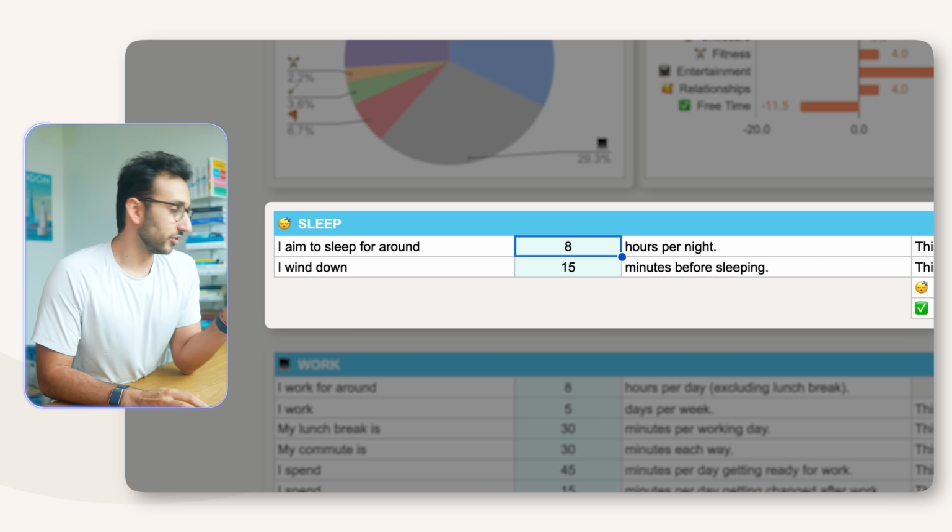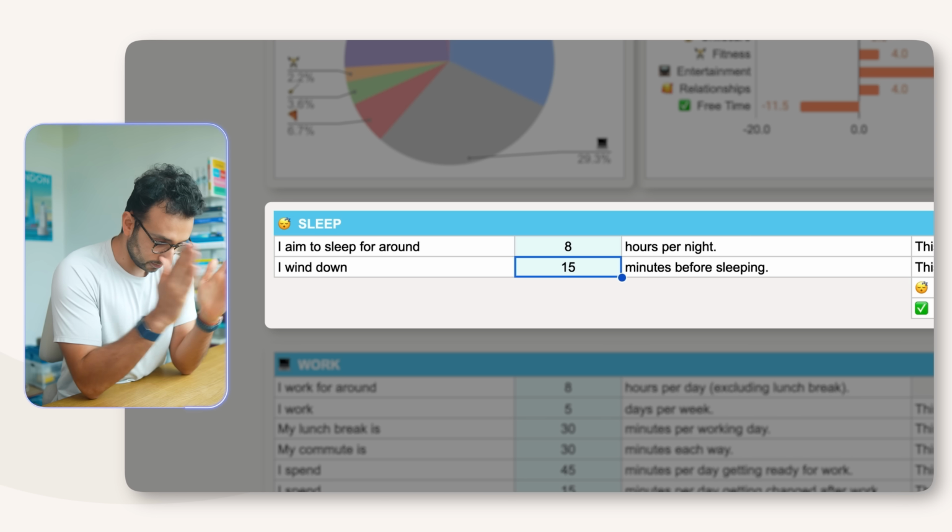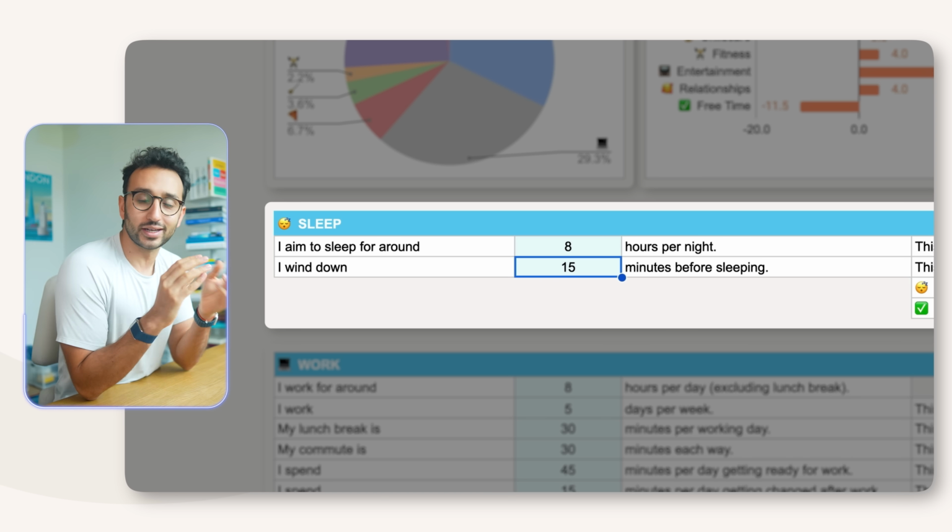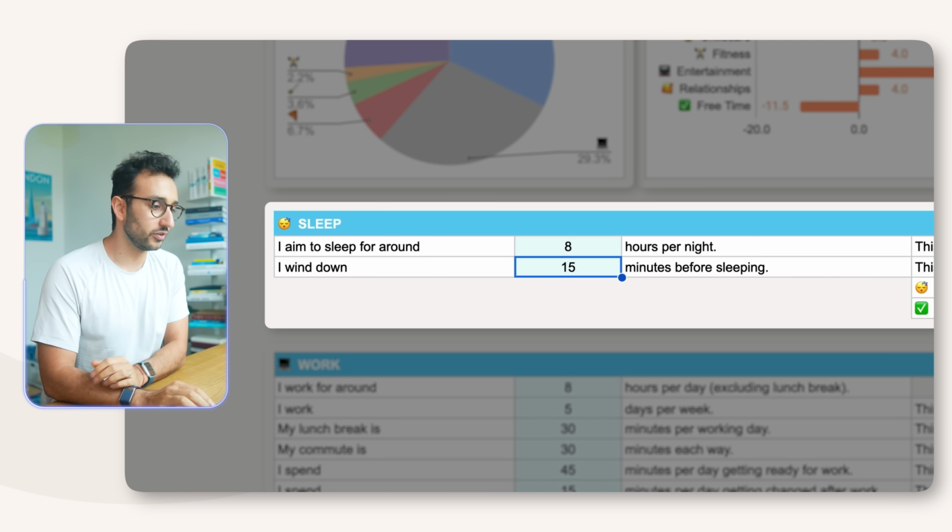So one thing that I did not want to sacrifice was sleep. I was still sleeping around 8 hours per night, but I tried to make my wind down time a little bit more efficient. Through researching sleep hygiene, I realized that on average it takes someone about 14 minutes to fall asleep, and I roughly hit around that. So I was winding down 15 minutes before sleeping.